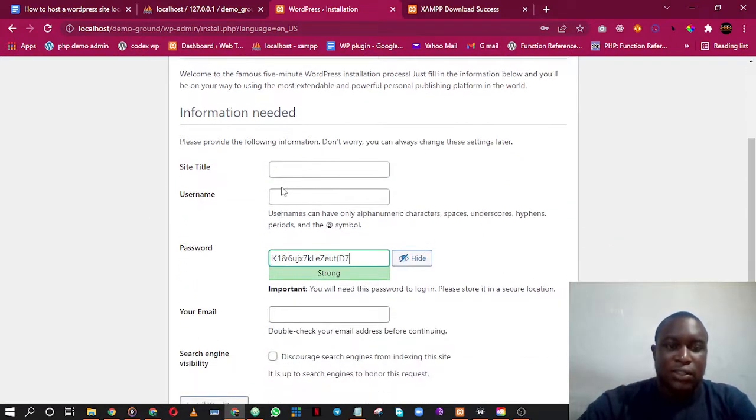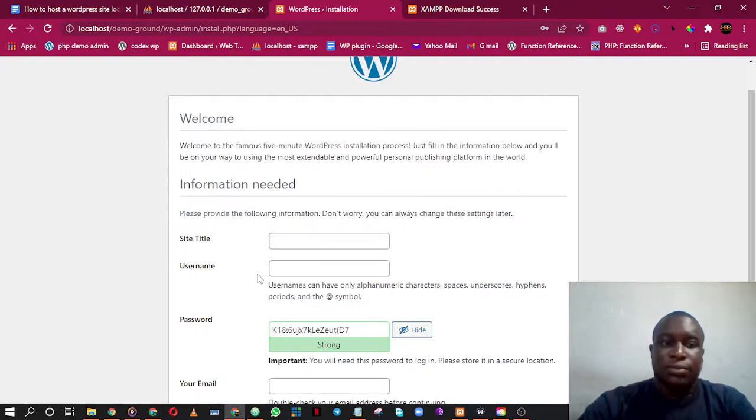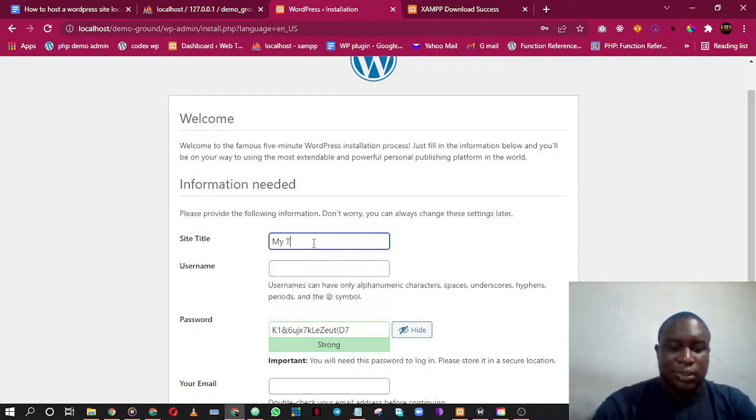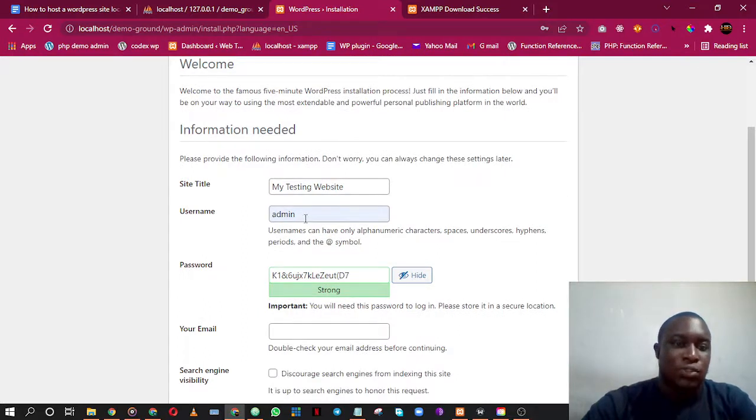After running the installation, it will tell you that the installation is successful. So we have to fill this form below, then we are good to go. So the site title, I can decide to say my testing website. You understand? I can call it my development environment. The username that we want to use for this our site, I might decide to use admin. Since it's on your local machine, whatever you use is fine, but please make sure the one you are using online is a very strong username.